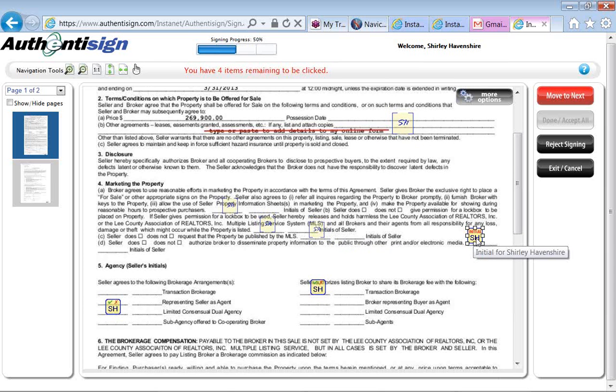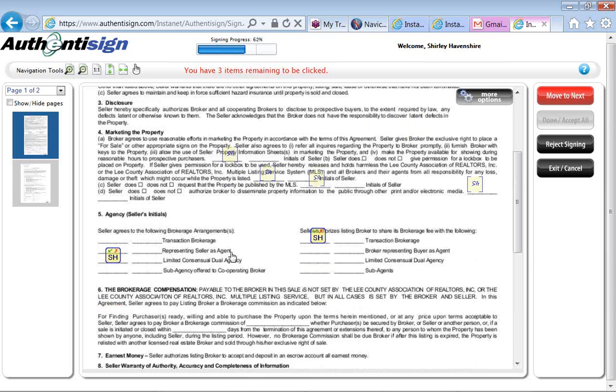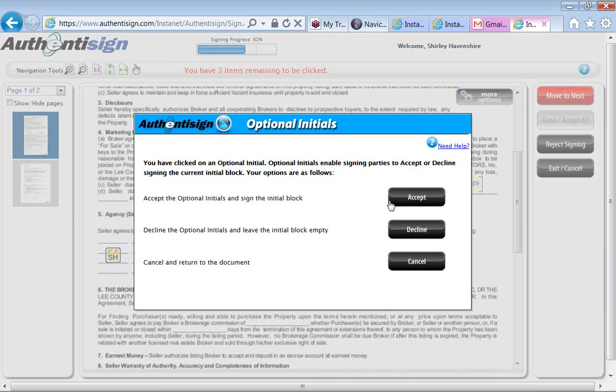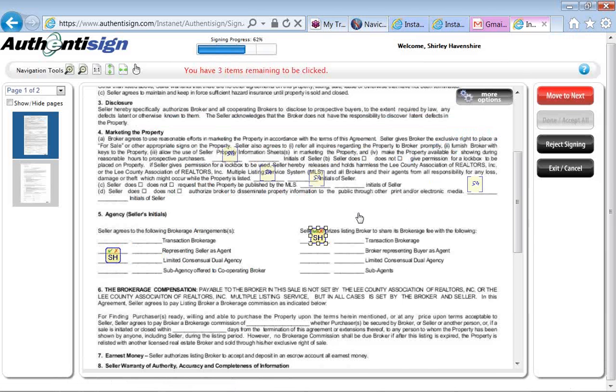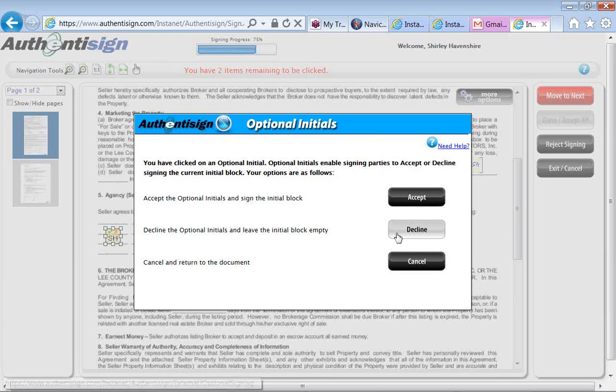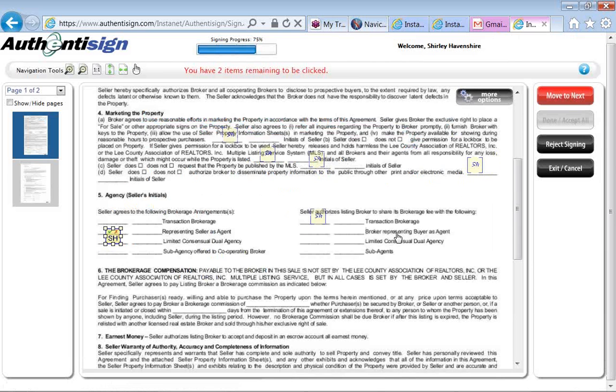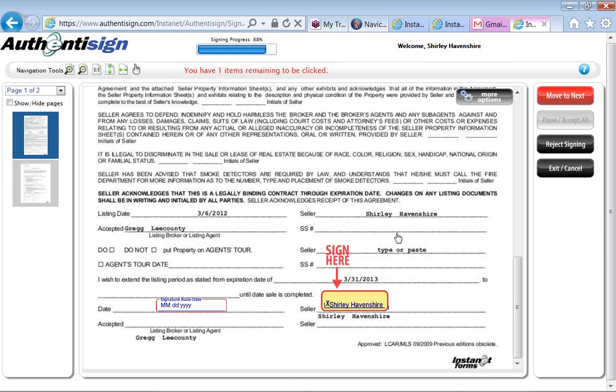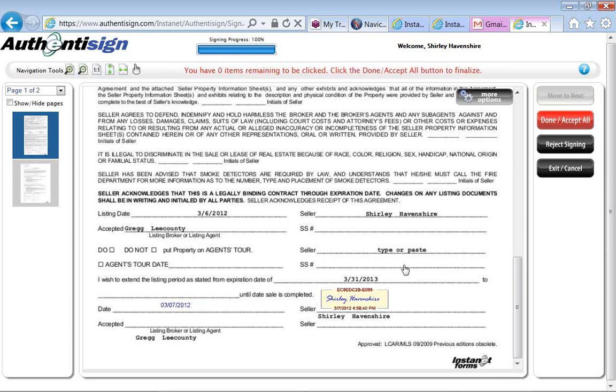We have 3 remaining. Now it brings us to these optional blocks. We can see the one that is blinking here. This is our optional initial. So Shirley, does she agree to the transaction brokerage? Sure, and I'm going to accept that initial. Does she agree to the limited consent to dual agency? With that one, accept or decline. You know what? I'm going to decline that one. I don't want dual agency. I want to be represented by my agent exclusively. So that block was not plotted. That one was deleted. Let's click the last block there, the last signature.